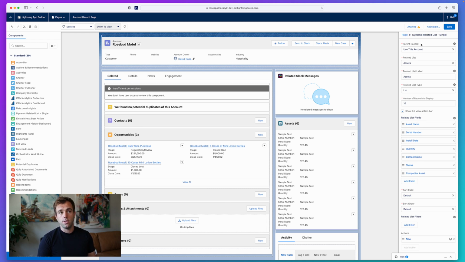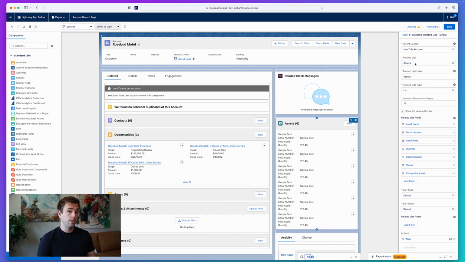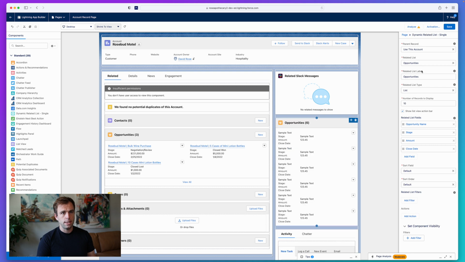The first thing is, what record do we want to reference? Most often you're going to use the record that you're on, but you could also reference related records like parent accounts. Then you're going to choose which related list you want to display. In our case, let's just take a look at open opportunities. So I'm going to choose opportunities for my related list. You could then change the label. These aren't just opportunities, they're open opportunities.